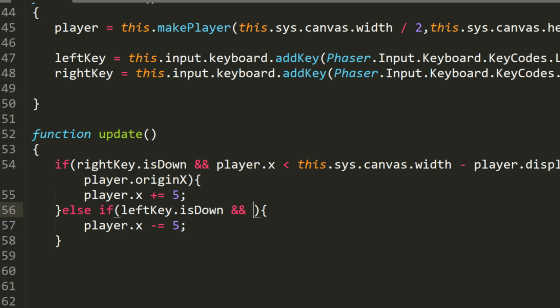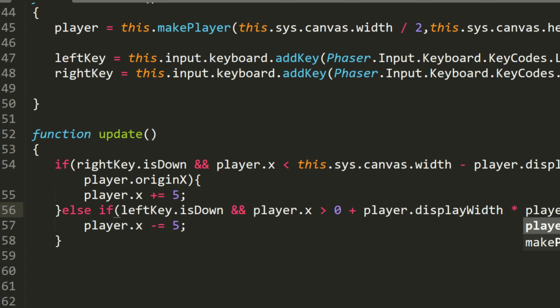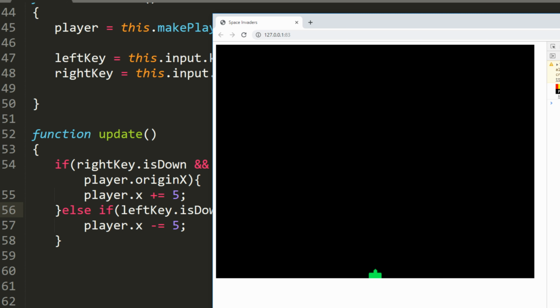And we'll do the same for the left, except we are going to check if the player is on the left side. So if the player's x is bigger than 0, and we'll also do the origin x stuff. So we'll do player.displayWidth times player.originX. So now let's go into the game, and as you can see, if we go to the left we can't go through, and if we go to the right we can also not go through.